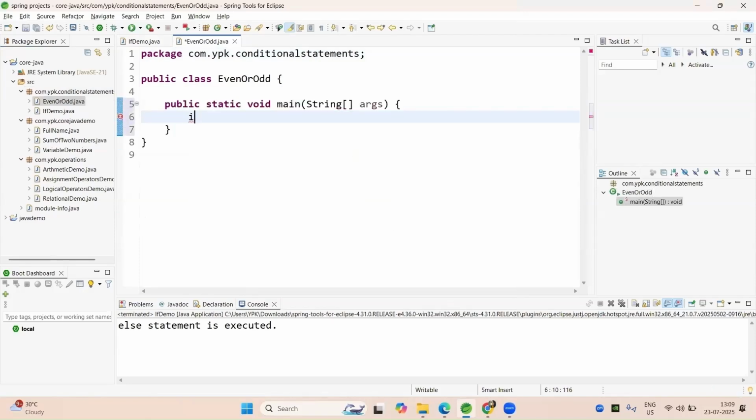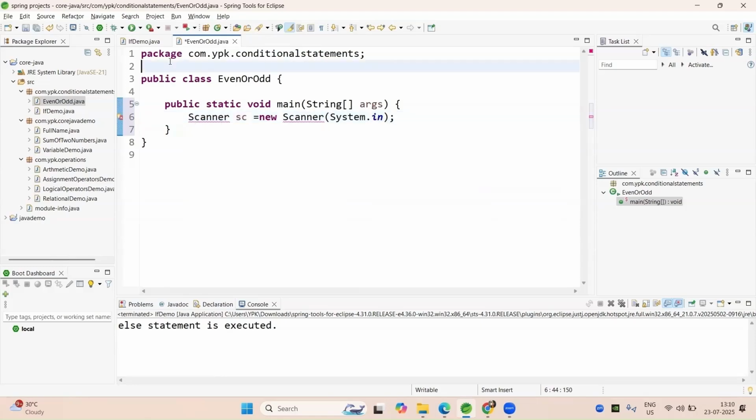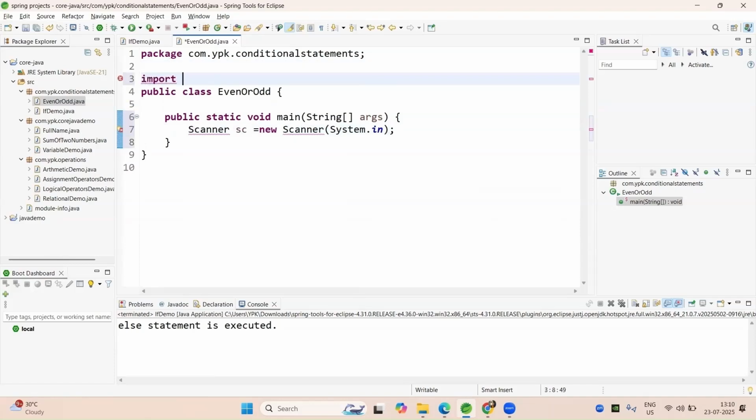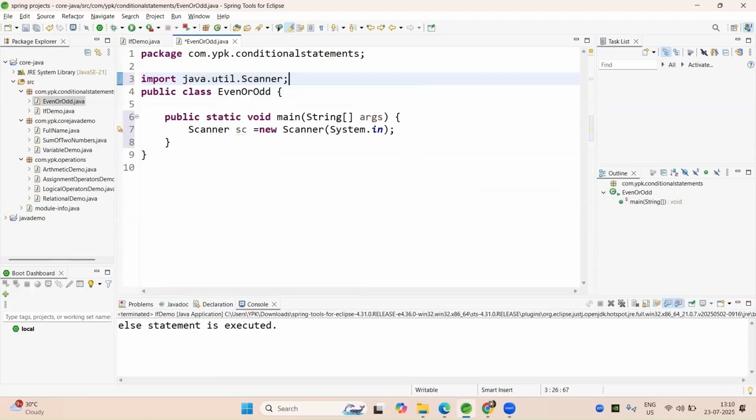In the main method, I am creating an object for the Scanner class. Scanner sc equal to new Scanner, and here I am connecting the keyboard with System.in. This statement will connect the keyboard to our Java program. This Scanner class is available in the java.util package, so for that we need to import java.util.Scanner.